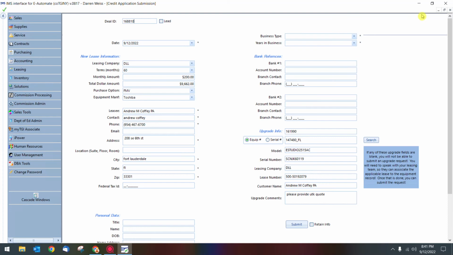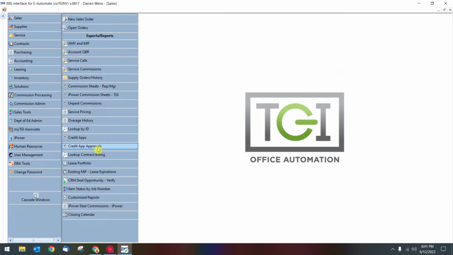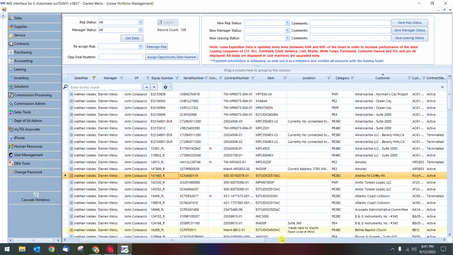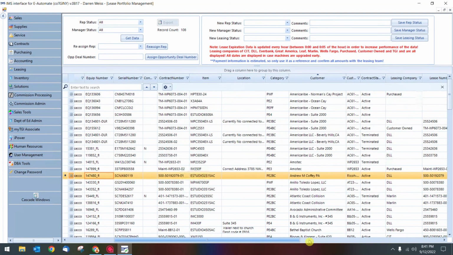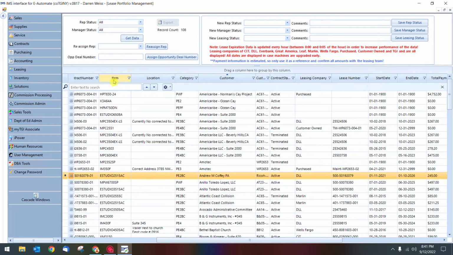So for here, I'm going to just get out of here. I'm not going to submit that. So existing MIF, these are the accounts that are assigned to you. Has the item or machine. Sometimes there's a location note. Customer.